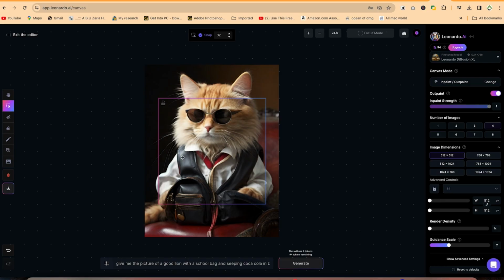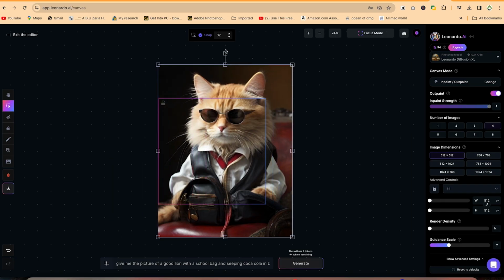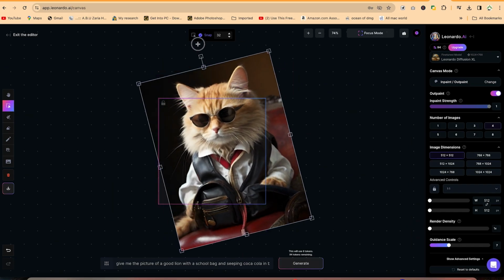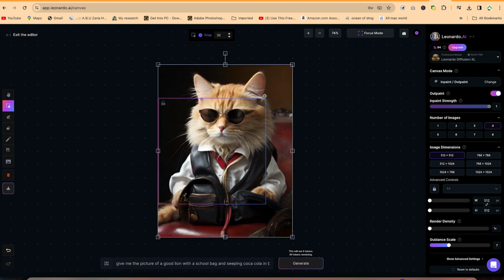So the first thing is you can select it and move it around. By just selecting, you can move it within the canvas. You can rotate it with this rotating feature, up and down, sideways like this. We can go as far as 360. You can rotate it to any angle of your choice.